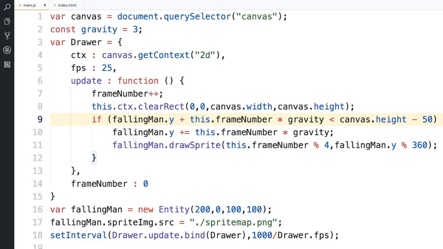Now I've updated the update method of our drawer object with all the logic needed for my animation. The first thing I do is check that if we update the falling man's y position, he won't have gone through the floor. Then if that is the case, we update his y position. Then we draw his sprite. We draw it with the sprite number as the frame number modulus 4, meaning that it will loop from 0 to 3 for each frame.